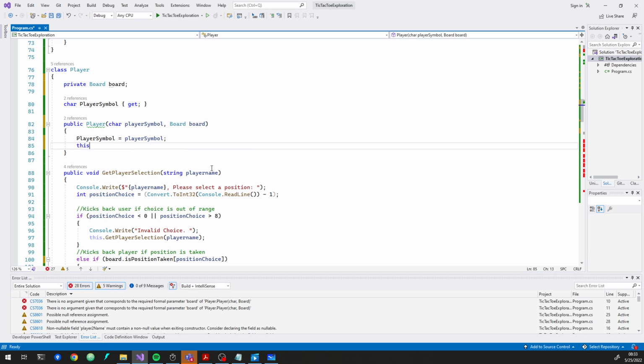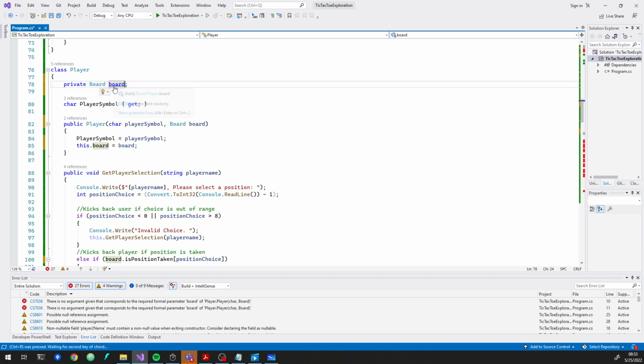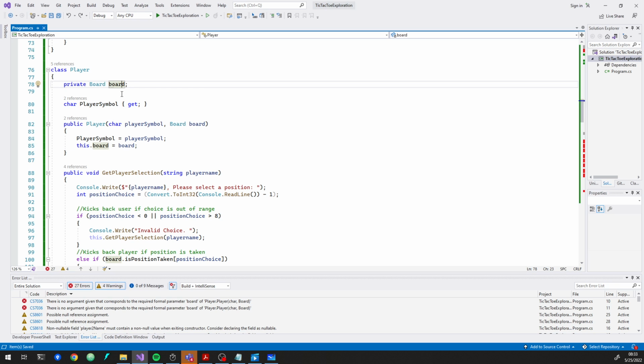So now all these names are the same. This dot board will refer to this. The unqualified board, not this dot board, will be this. And by the way, I mentioned that earlier, that is a reason why a lot of people will rename this. I just hit Control R, and then I'm still holding Control and hit R again to rename. So if I call that underscore board, now I don't have that problem. Anyway, I'll keep the naming conventions as they are here.